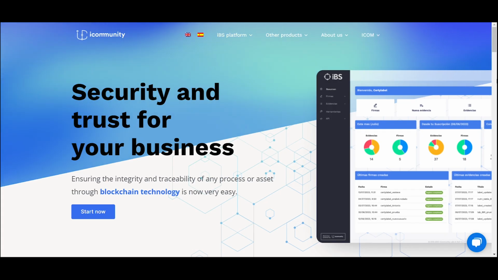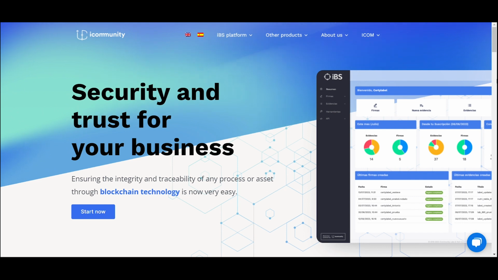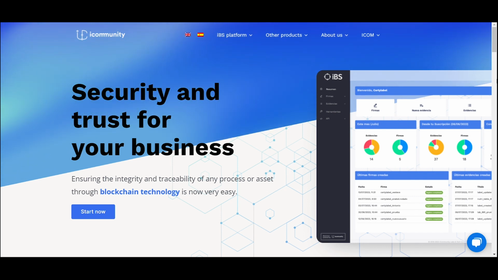And that concludes the tour of the iCommunity dashboard. We now know everything necessary to start using our platform. With iCommunity, you can easily bring the potential of blockchain to all your projects.